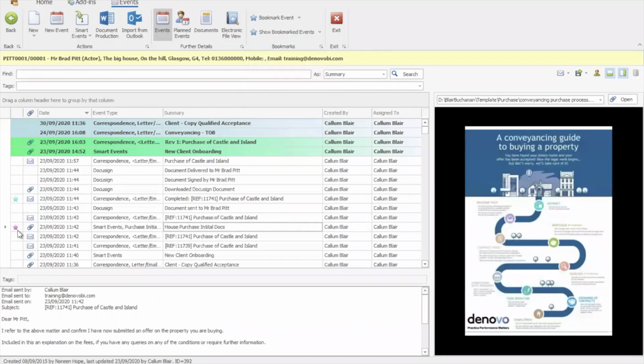So we've now got 2 bookmarked, but we know we have some further bookmarked in the file. Bookmarks are specific to the individual fee earner. So if you bookmark an item, that's not firm-wide bookmarked, that's just for your own view.